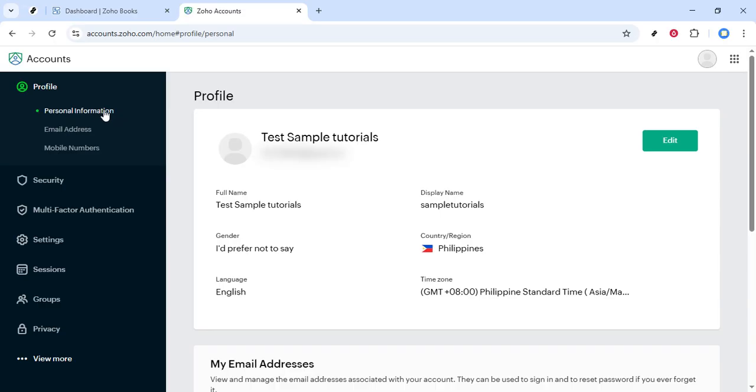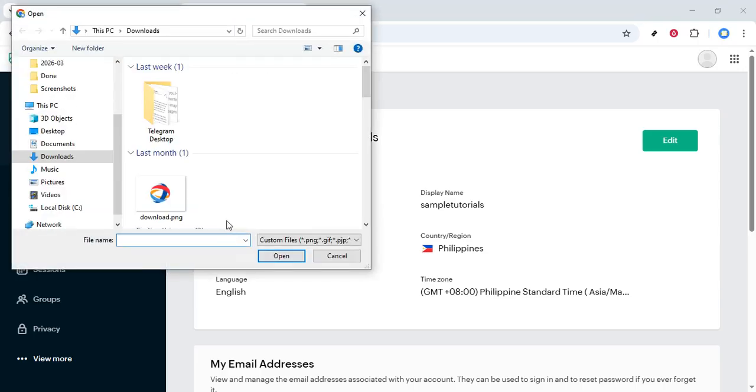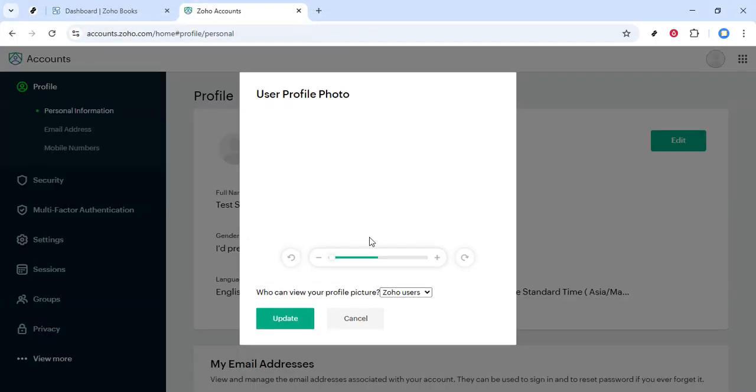Find the current profile logo area. It might show a placeholder if you haven't uploaded anything yet. Click right on the profile logo. That click brings up options related to your image. Choose Upload New. Your computer's file picker will open so you can browse for your logo. Navigate to the folder where your logo is stored, select the file you want to use, and then click Open. Zoho will begin uploading the image and apply it to your profile.